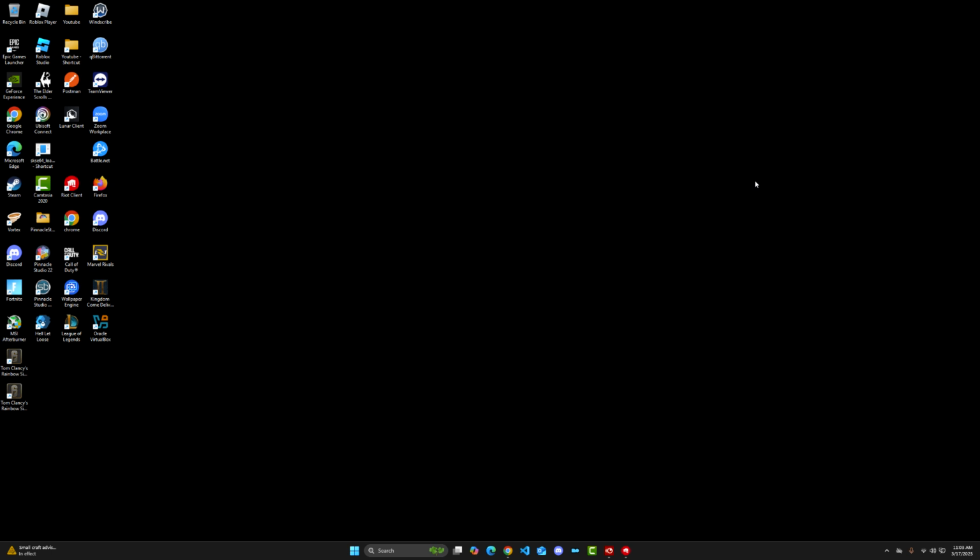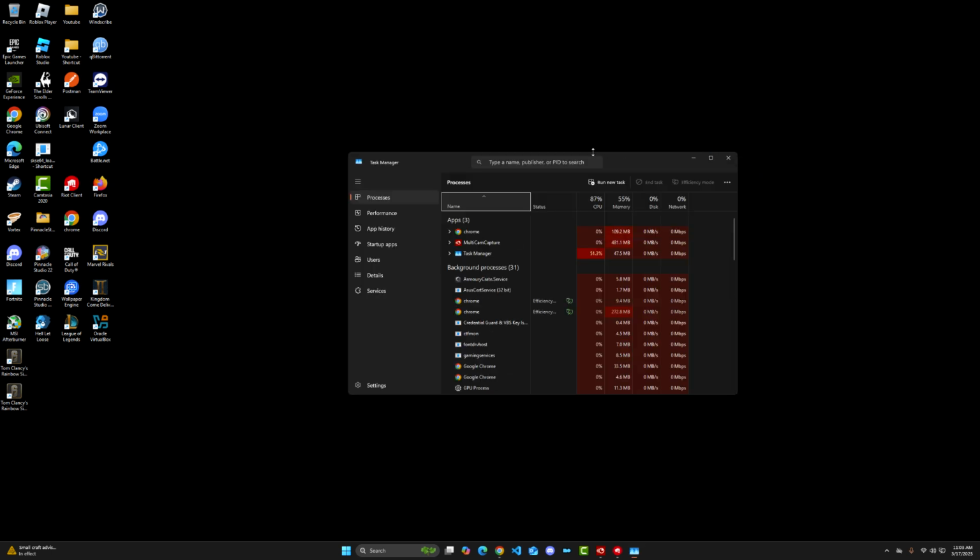Once you do that, the second step you guys can do is go ahead and open up your Task Manager. You can do that by pressing Control, Shift, and Escape at the same time. Now, if you have anything that's related to Riot Client open, go ahead and right click on it and hit End Task.